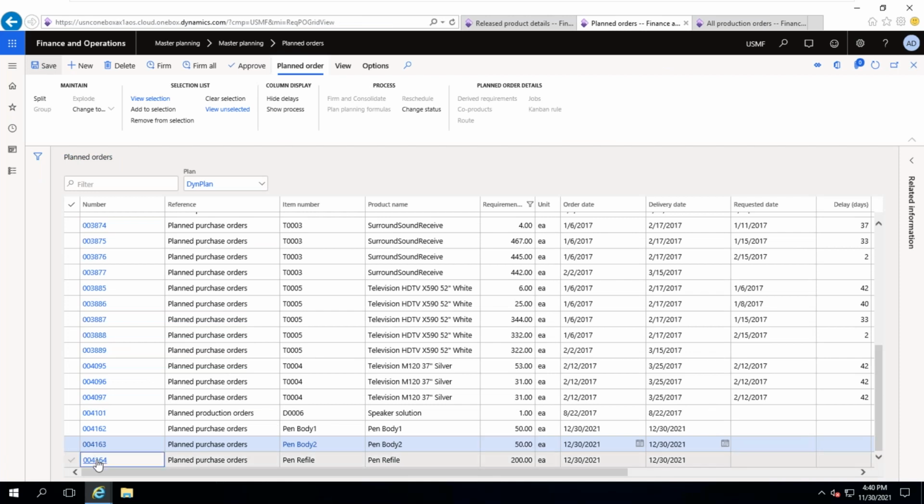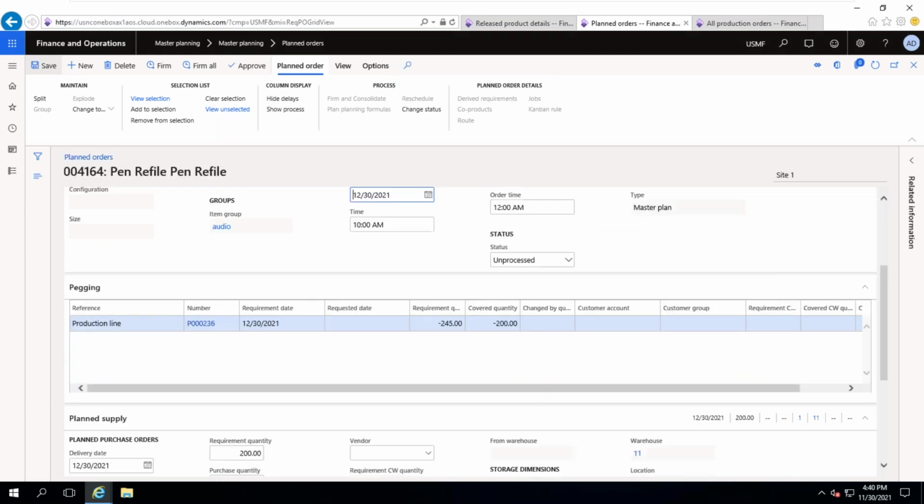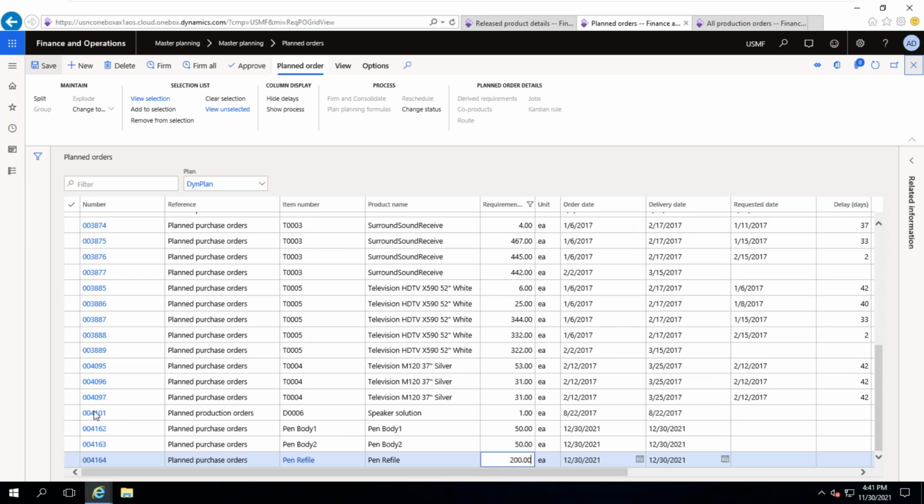Okay, so for this pen refill, intentionally I will change the vendor. For understanding purposes, I will change the vendor to 1002. Now I'm selecting all these three, and I will do firm. Okay, let me select.